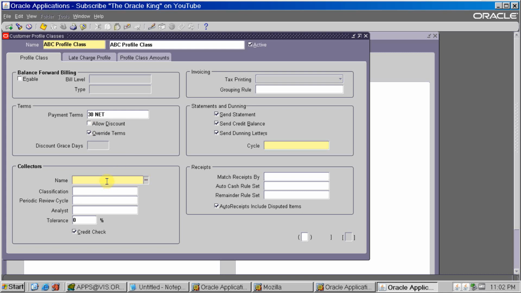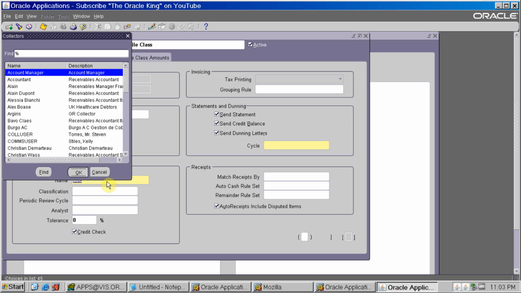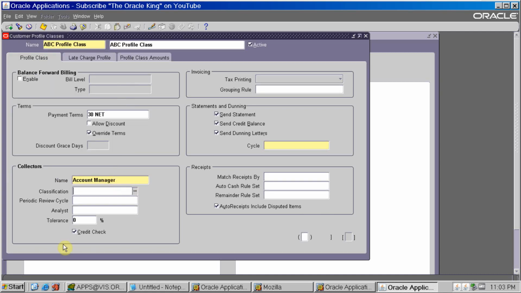Now the collector. If you are using the advanced collection module, you have to give the collector. Even if you are not using the advanced collection module, this is a mandatory field, so I'm saying account manager. The other things I'm not giving, because I'm not using advanced collection. If I am using advanced collection, then classification, periodic review cycle, analyst, tolerance, all these things have meaning.